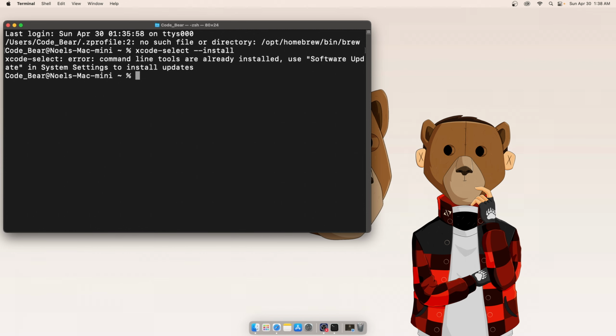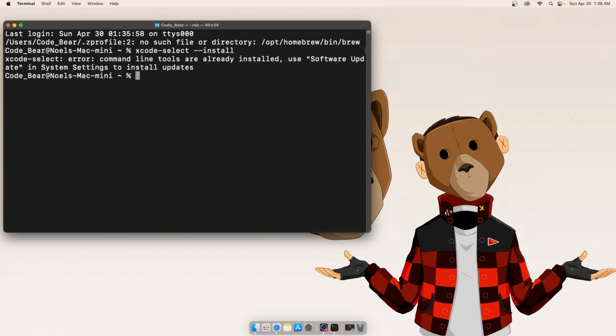Since Homebrew relies on this dependency, we want to make sure it's installed on our system before moving forward. If you see an error, command line tools already installed, then we know it's already installed. If we don't get this message, the dependency will install.